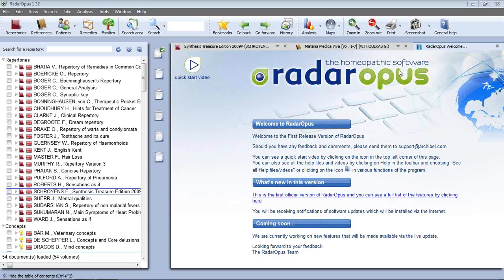What I wanted to do is go through a bit of a tour of some of the functions in the program at the moment. Many of you will have received in the last days an email inviting you to download an update to the current version of RadarOpus, which is version 1.32. If you haven't downloaded that update yet, that link's in the email, or just pop me an email, I'll send it to you again. And the live update's about to be released shortly, so you'll also get automatic prompts from your program to download and install the newest version in the coming couple of days.